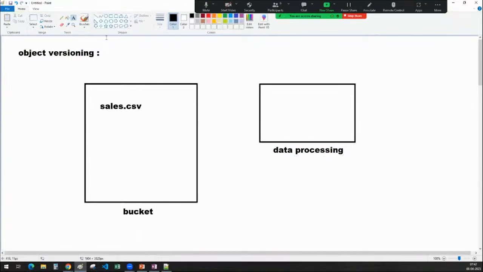Here you are doing data processing. For that, you need this file. You took this file from here, and you are doing some activity on it. What have you done, sir? You wanted to do some data processing, data cleaning on this sales.csv from this bucket. So you have loaded that file from the bucket, nothing but Google Cloud Storage, to a data processing system.